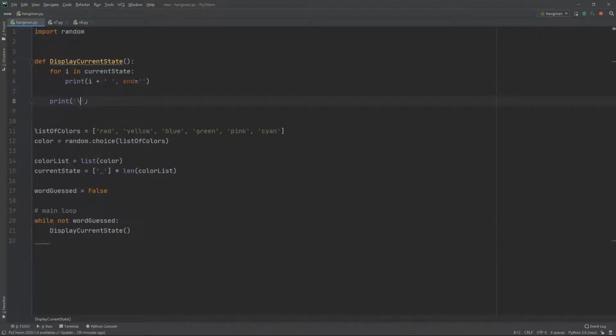So when I print with a slash n, this slash n basically creates a new line. Again, you don't have to do any of this. It's just to make it neater in the final code. The slash n creates a new line. So after I display the current state, let's ask for input.